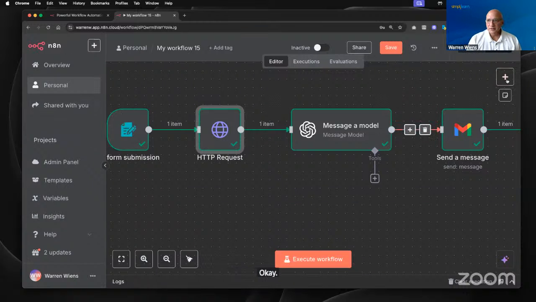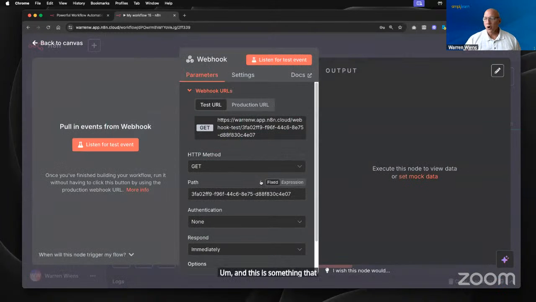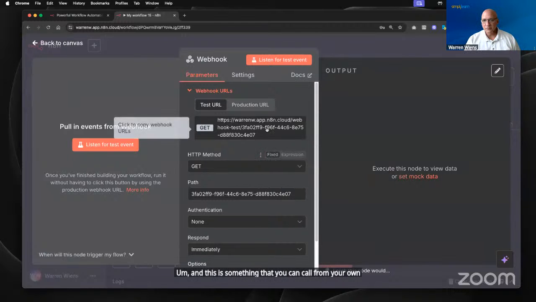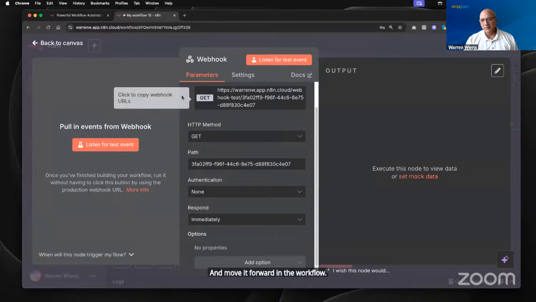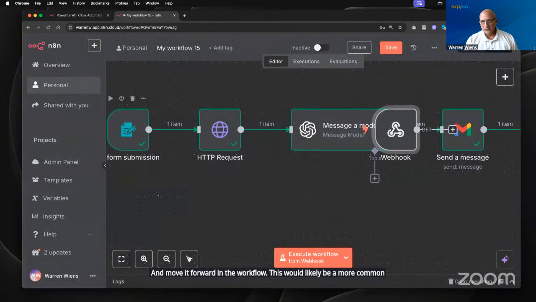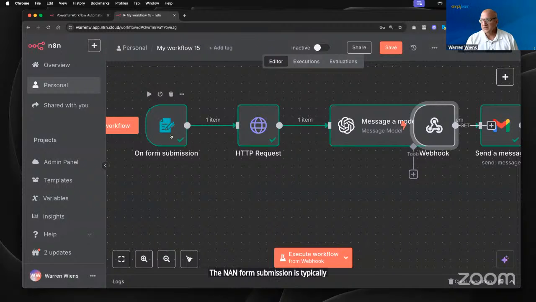Fantastic question. One of the triggers that you can add here is called a webhook. This is something that you can call from your own application. You see we've got a webhook URL here. If I call this webhook address from a mobile app or from an internal app within my organization, that will be the trigger to start this process off. And you can include information in that, so that when the trigger happens, I can take the information that was part of that trigger and move it forward in the workflow. This would likely be a more common event than what I've shown here with an n8n form submission. The n8n form submission is typically more for a testing process.